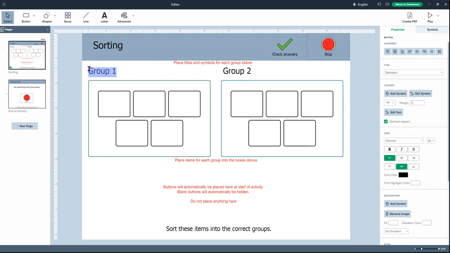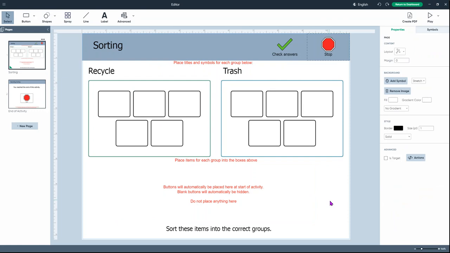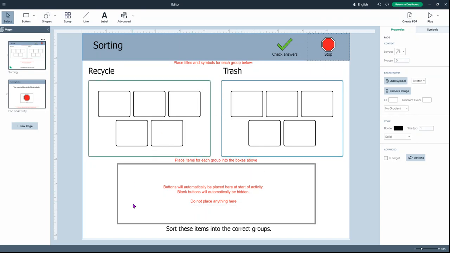So I'm going to highlight the text here and I'll put in the word recycle. And then for group 2, I'm going to type in the word trash. You'll notice on the templates, for a lot of the interactive templates in Boardmaker 7, it gives you instructions in red. These instructions will not show up when I go to play the activity, so my students won't see it. It's just telling me what to do so that I use this template correctly.